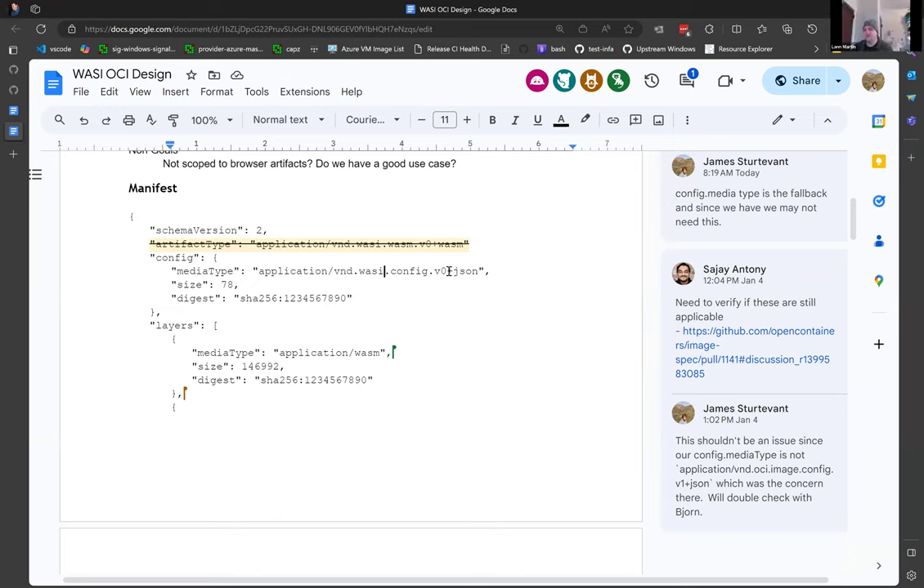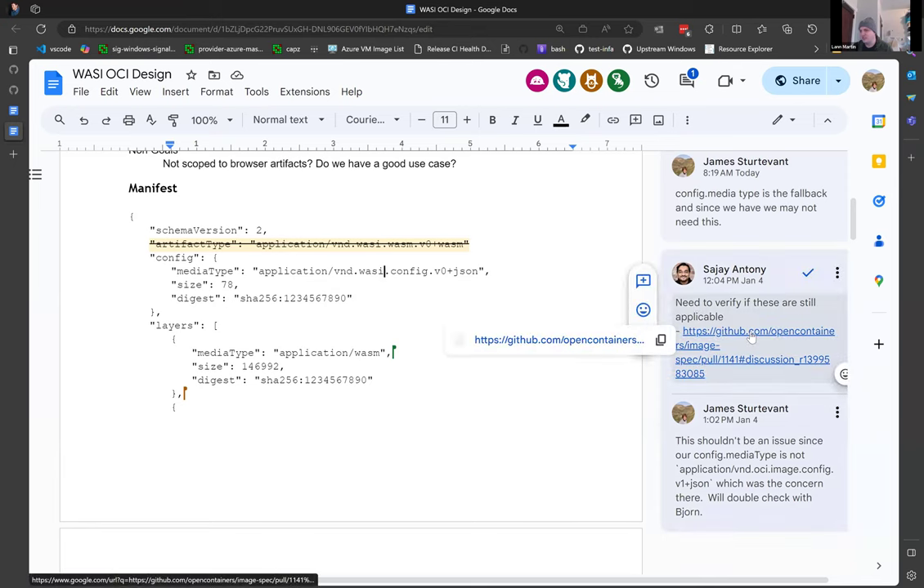I think this gets into the question of what this thing actually is. Is this a runnable WASI component that we're describing? Is this arbitrary WASM content that we're describing? If it's the former, then do we need a separate config media type for things that aren't runnable? That's the question we're getting into.